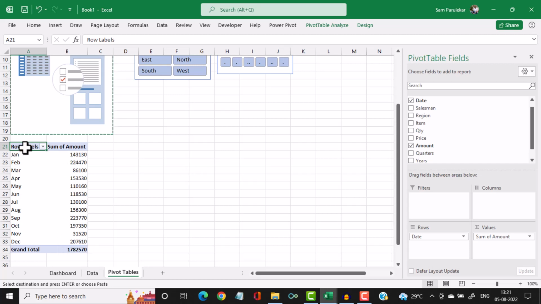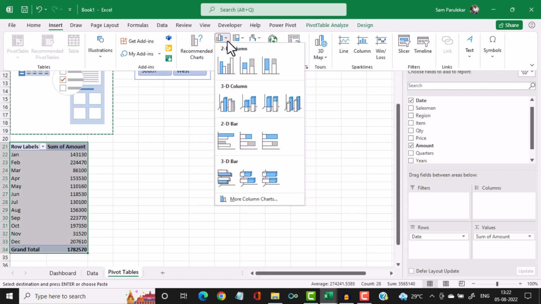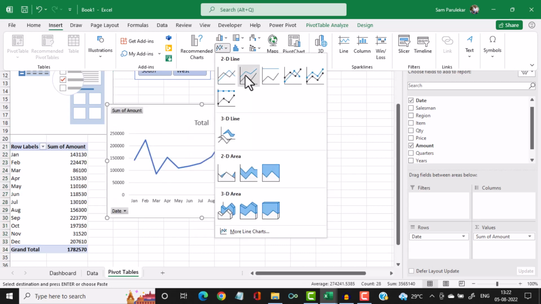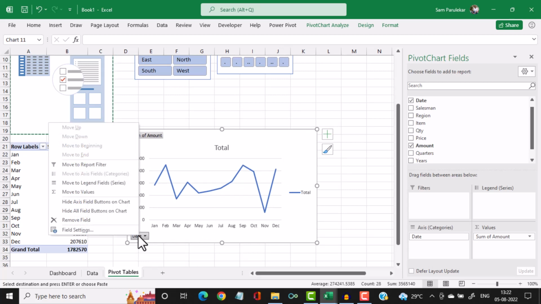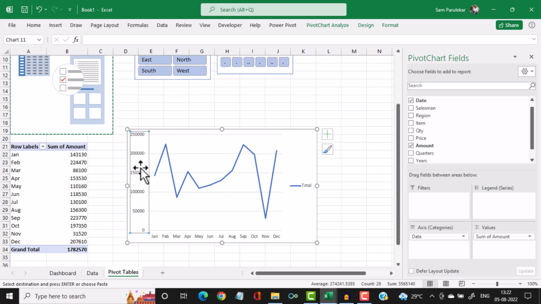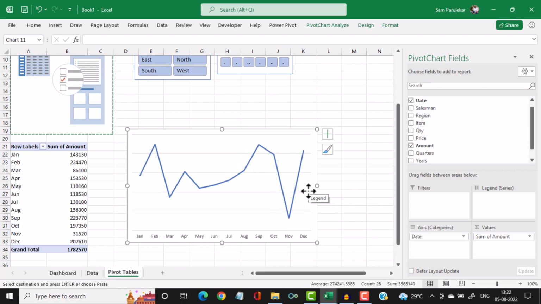And now we want to make a graph out of this, so ensure that your pivot table is selected and you select insert and select graph, or we want a line graph, so we select a line graph and we select a suitable line graph. A simple line graph we'll select it, and afterwards these buttons are there. We don't want these buttons, so hide all field buttons on the chart. I don't want these headings, so I remove these headings. I don't want these figures, so I remove these figures. And I don't want this value, so I remove these values.